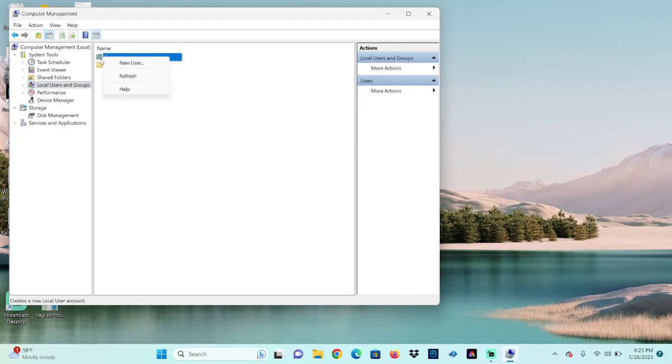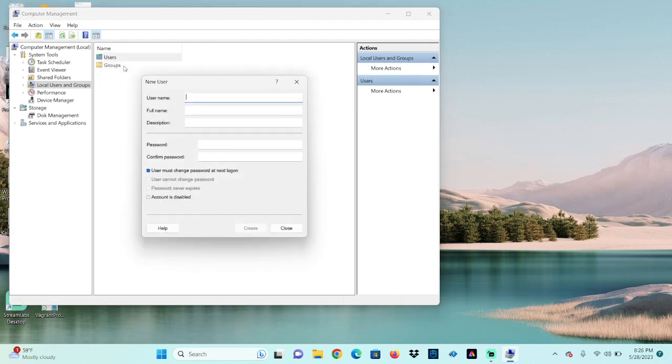If I right click here, it should give me a menu to open, but it doesn't say that.